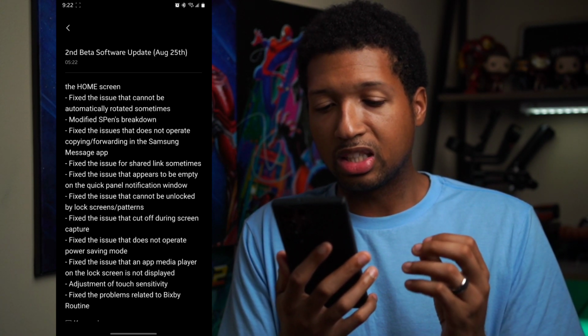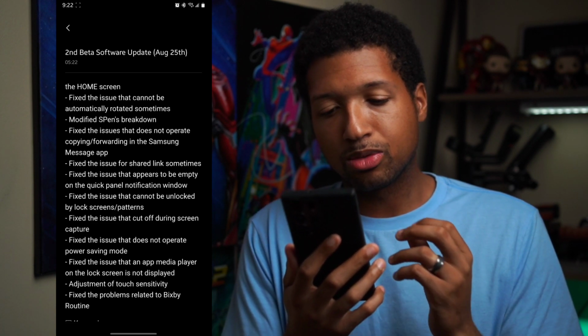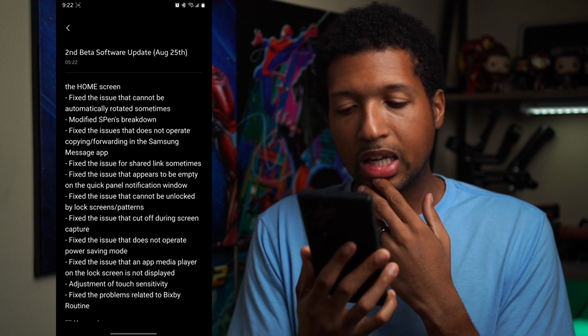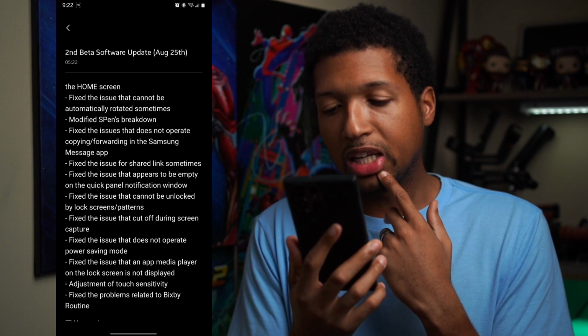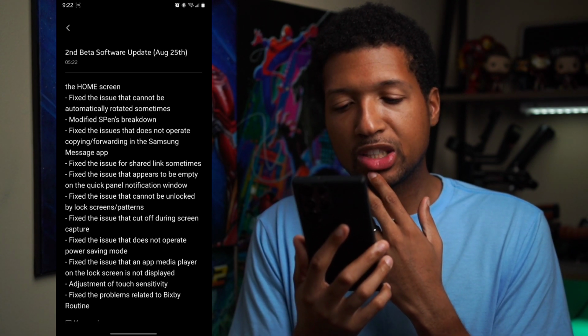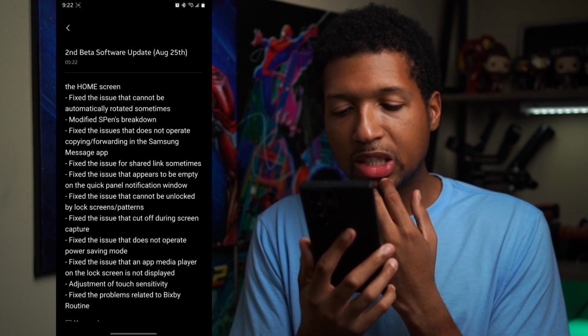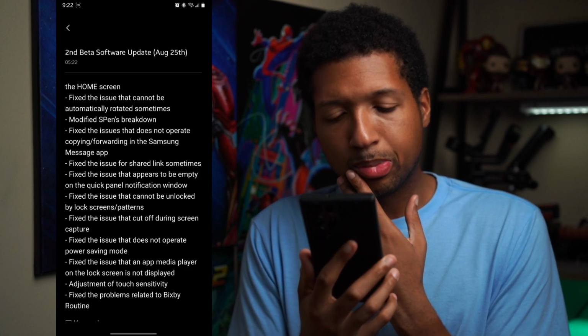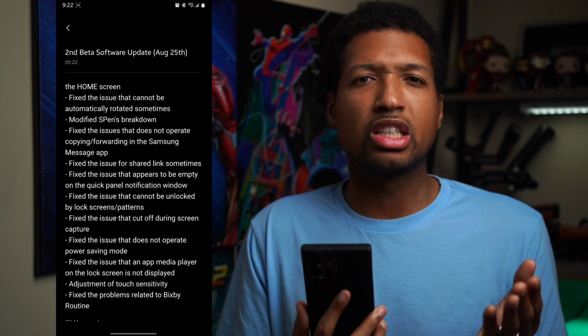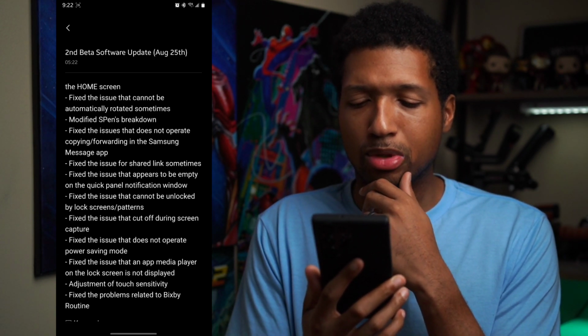Fix the issue that does not operate copying, forwarding in the Samsung Messages app. I never experienced that. Fix the issue for shared links sometimes. Never had that issue. Fix the issue that appears to be empty on the quick panel notification window. Never experienced that. Who uses shared links, by the way? Let me know down in the comment section below.